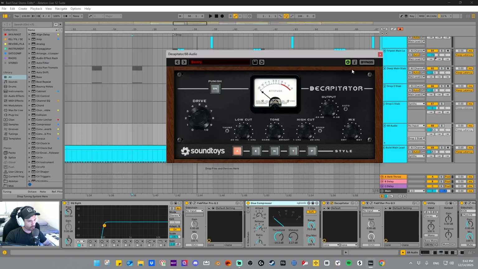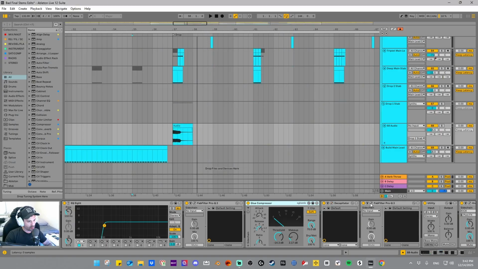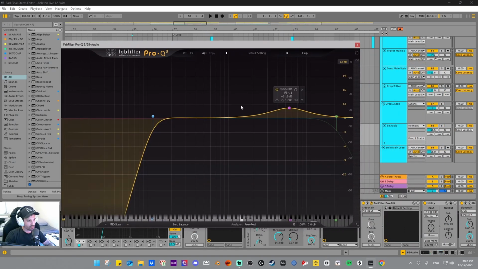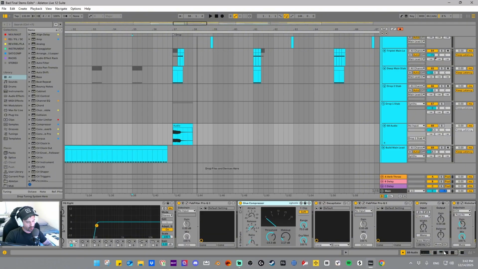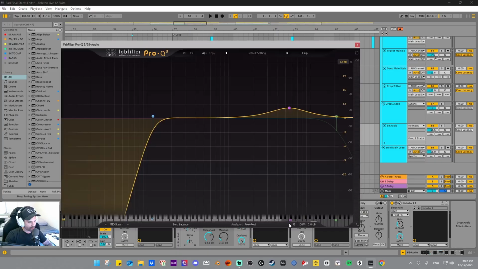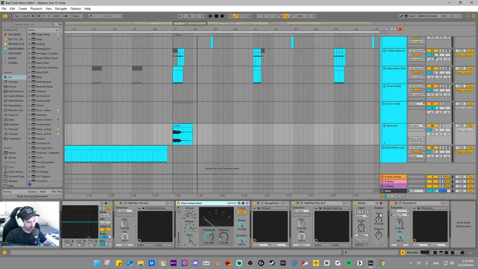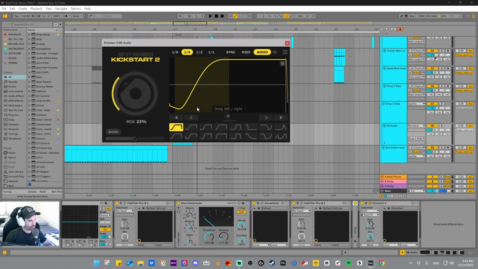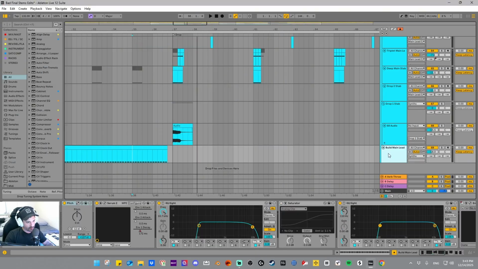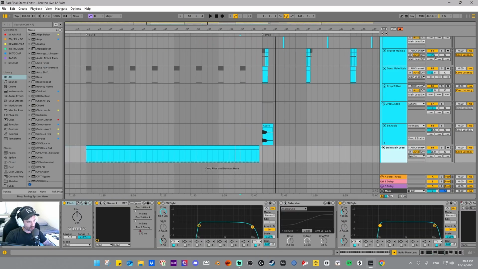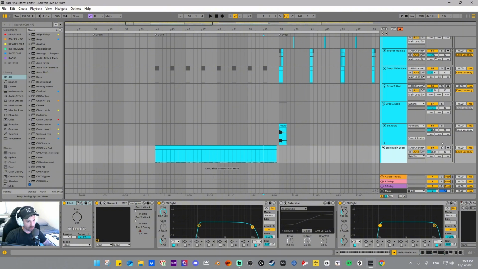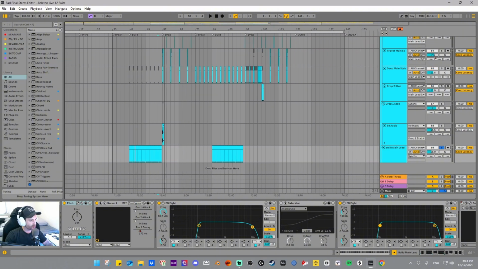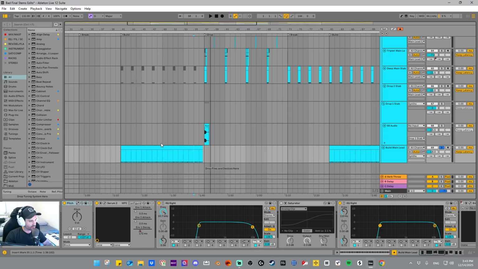Decapitator, the Pro-Q, boosting up some of these highs here, or mid highs, and then that's the same one. Then a utility, this is not doing anything, and then Kickstart or some more sidechain. And then the last synth here is this build main lead, and this is in both builds here. So let's see what it sounds like.